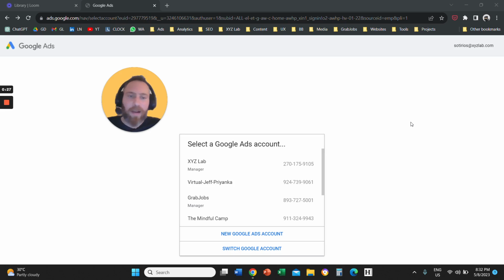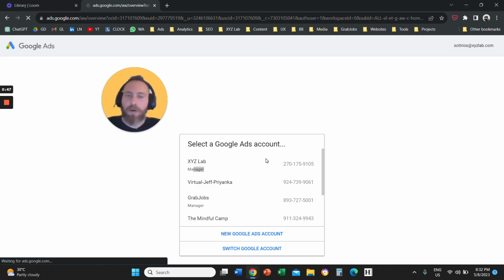Today we're going to learn how to unlink a Google Ads account from a Google Ads Manager account, or what used to be called Google Ads MCC. First, we need to log in to our Google Ads Manager account. So you are going to go to the Google Ads login page, you're going to select your Manager account, and you're going to log in.